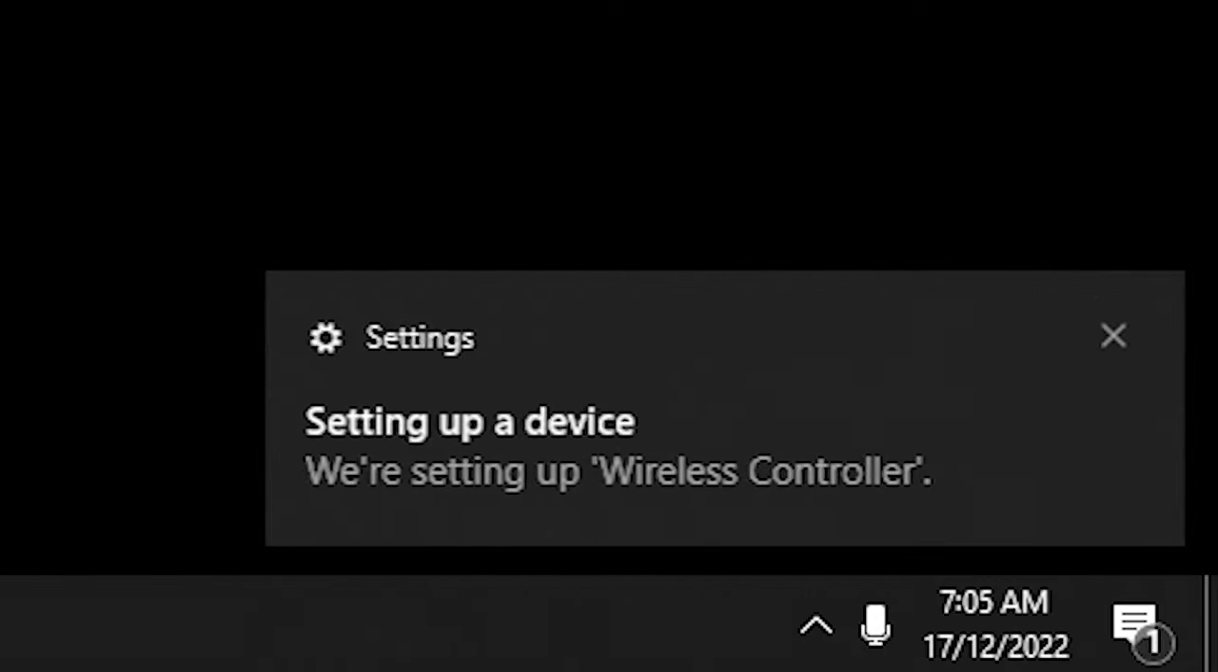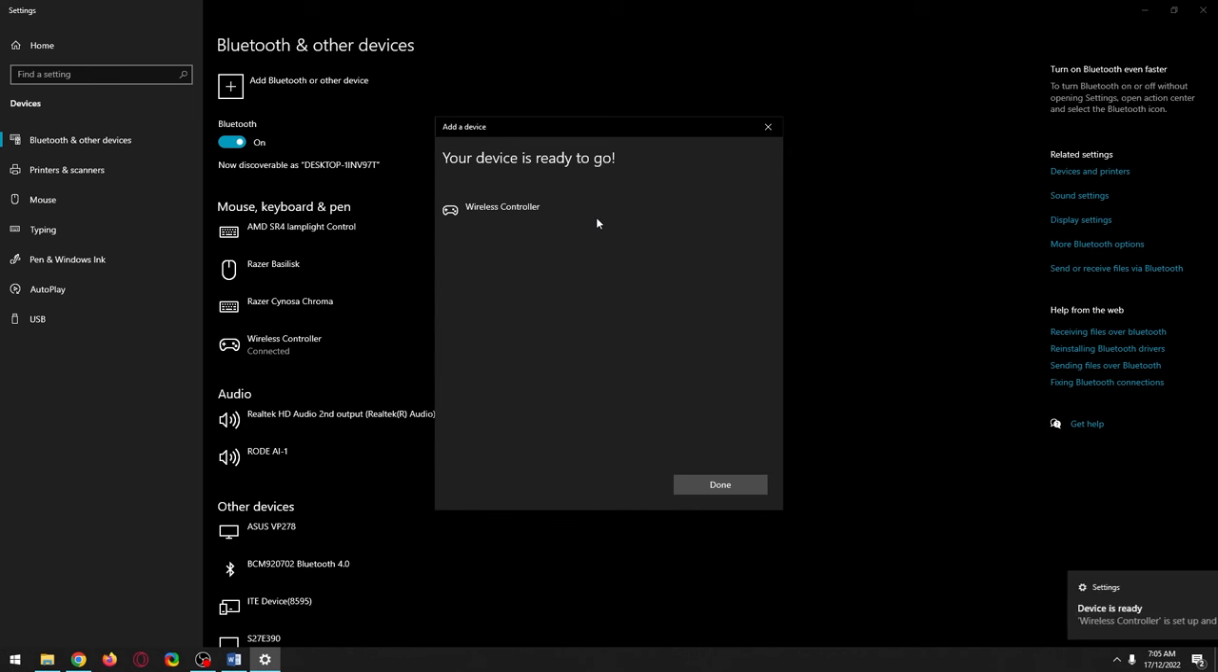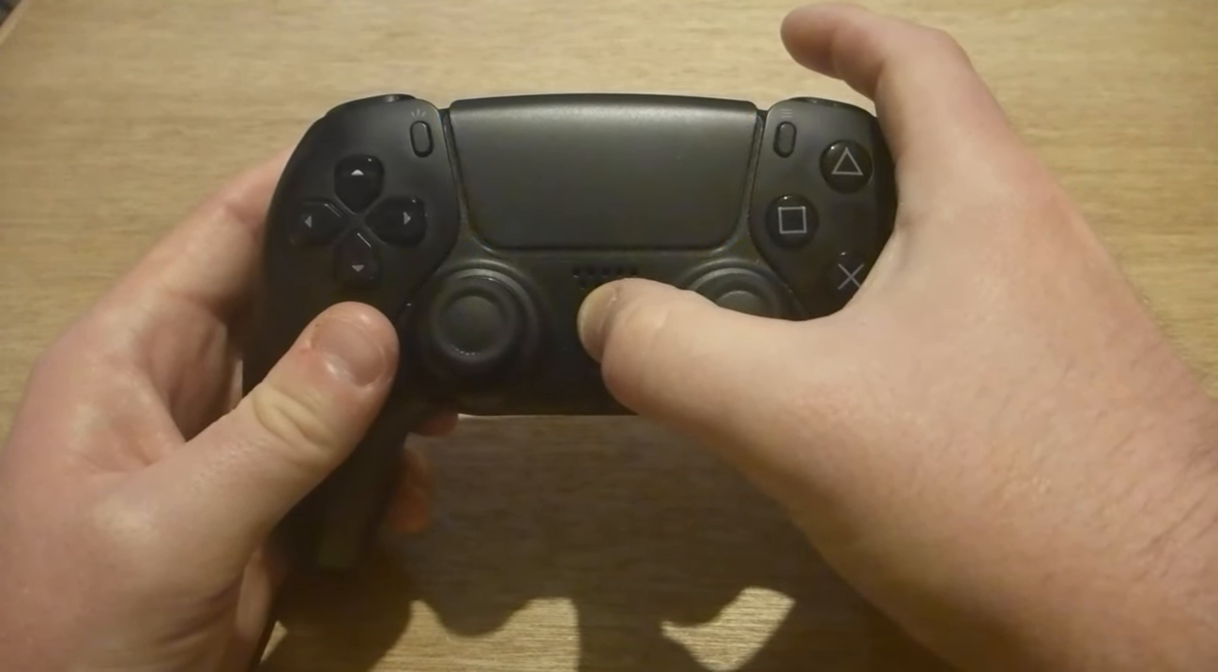A window will pop up telling you it's setting up the device. Meanwhile, the light bar will become a solid color. Then another window will pop up saying your device is ready to go. To turn off your controller and save the battery, press and hold the PlayStation button until the light bar turns off.